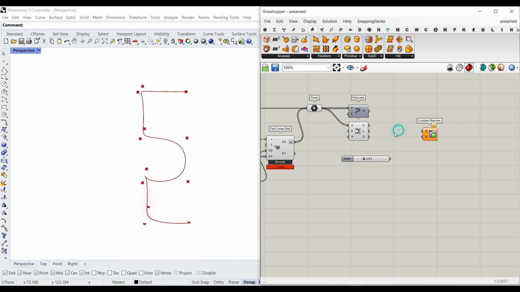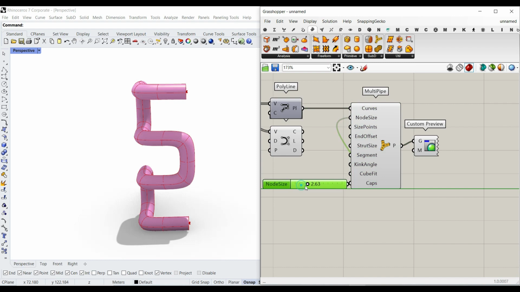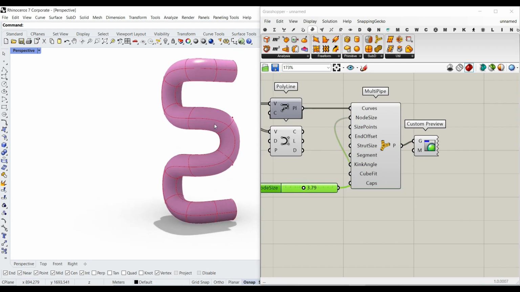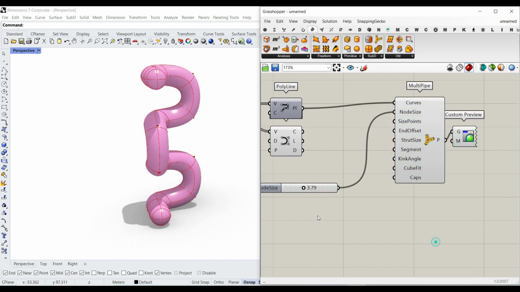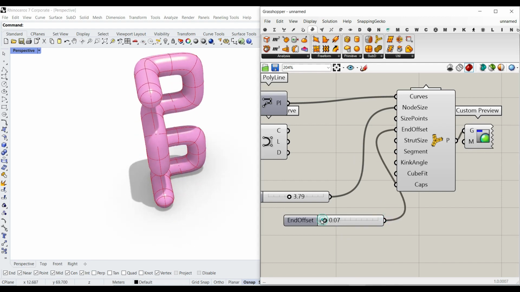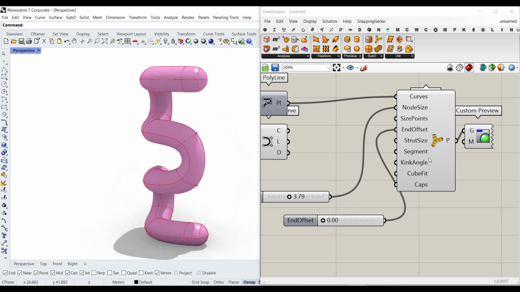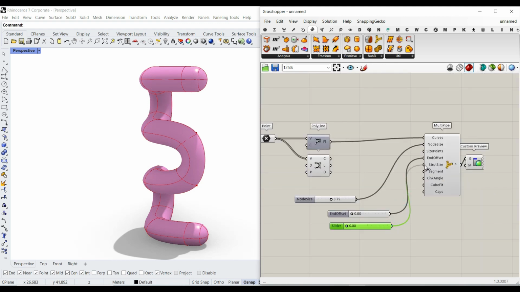Instead of the pipe, you can also use the surface multi-pipe and give it to the polyline. Let's increase the node size here. And this will give you more control over the shape. Here you can see that we have the caps. We can make it a round cap. For the end offset, you can give a number slider from 0 to whatever you want. And if I give it 0, you can see it's going to make it smoother at the ends. And also the strut size, you can give a number slider to this.